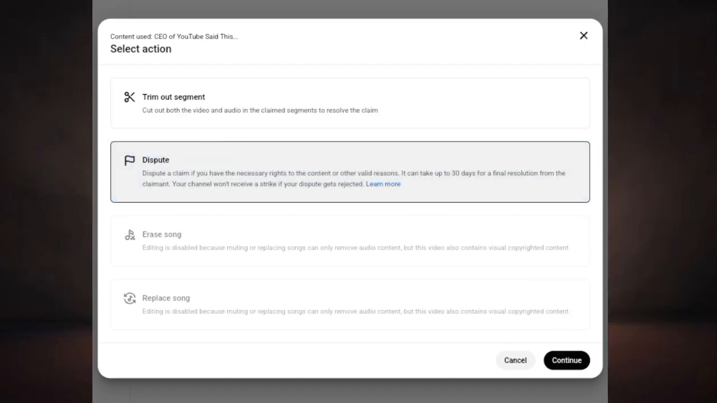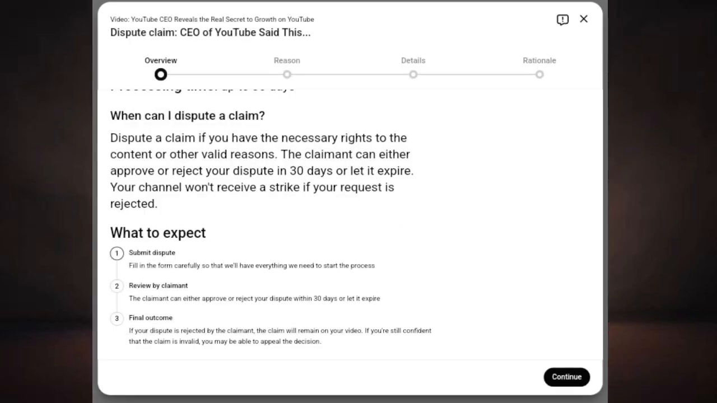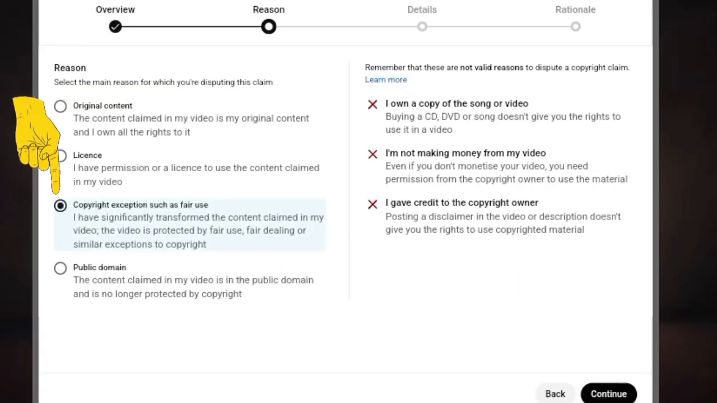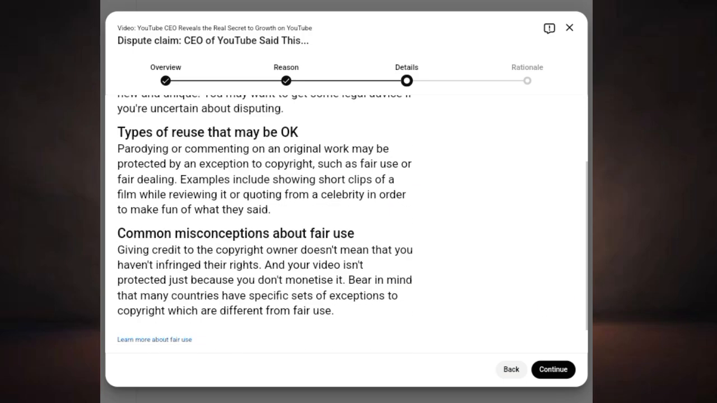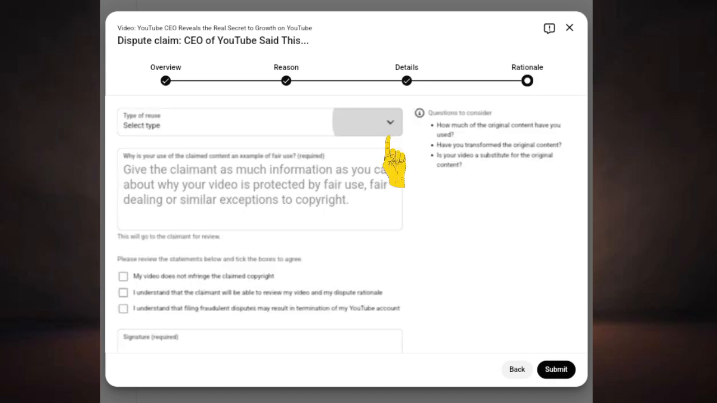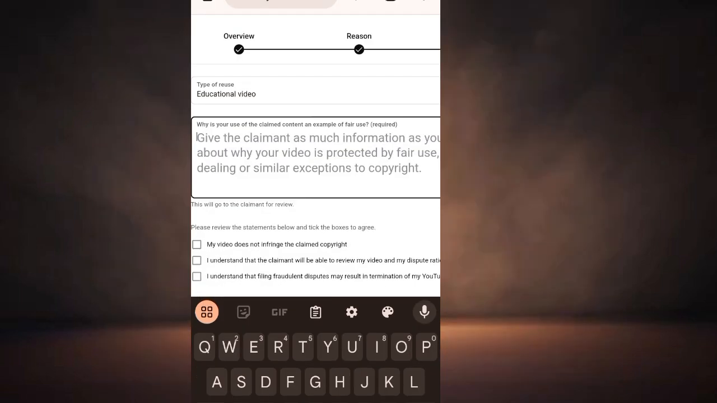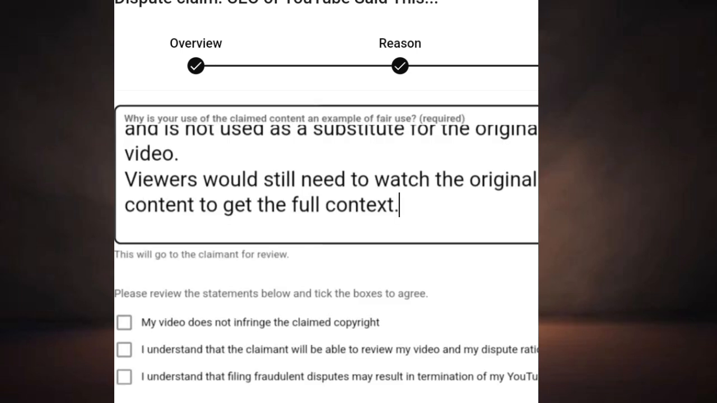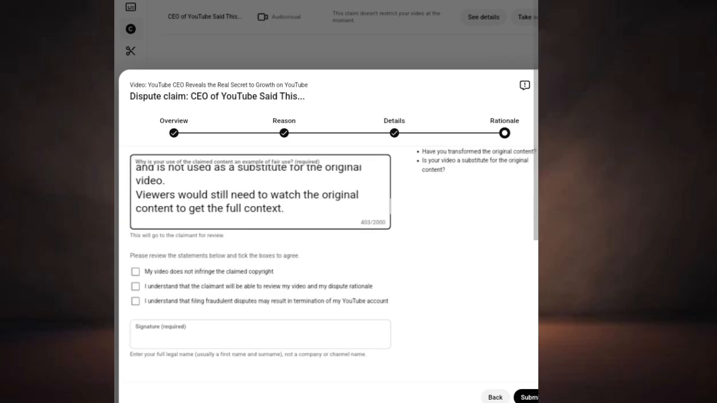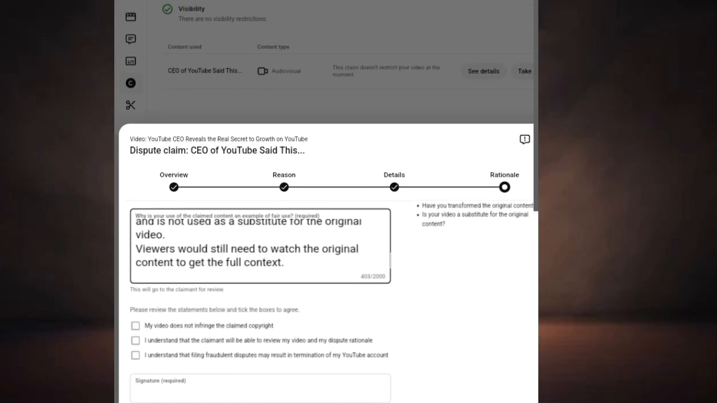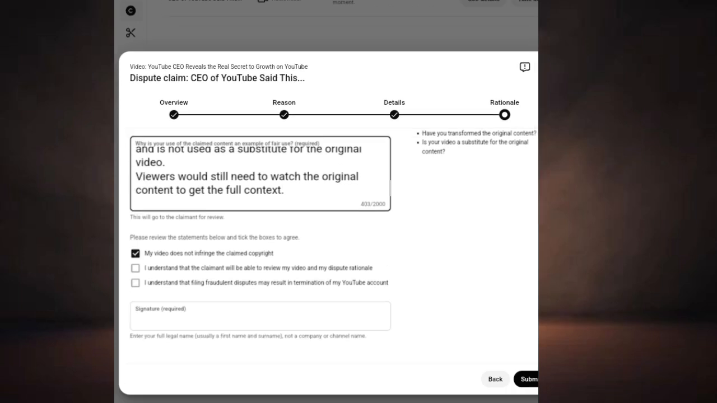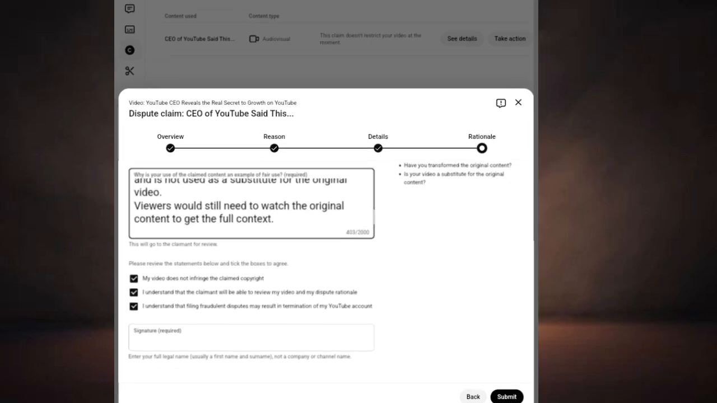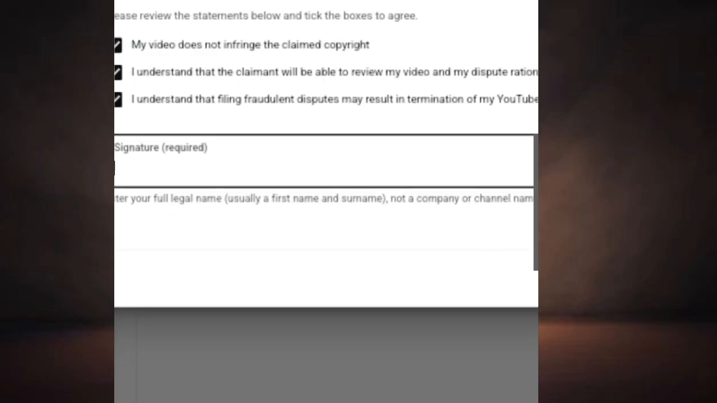Click on continue. If you are disputing, choose fair use. Then select the option that best describes your video, like educational video, commentary. When YouTube asks you to explain, keep it short and clear. For example, this video includes a short clip used for educational and commentary purposes. I added my own narration and explanation, and the clip is not used as a substitute for the original content. No long story, no begging, no emotional talk.